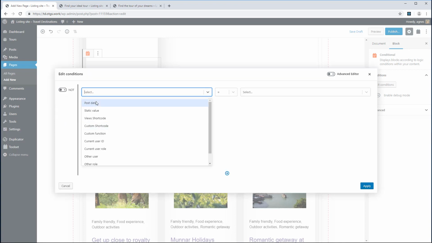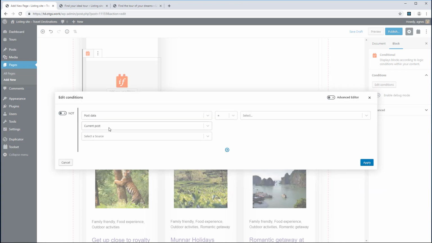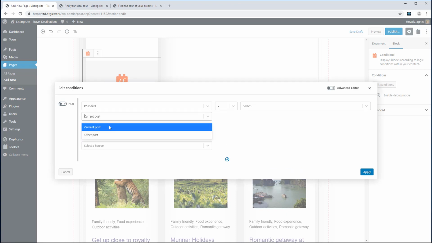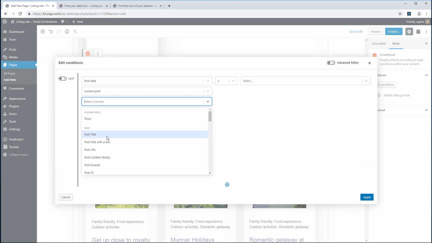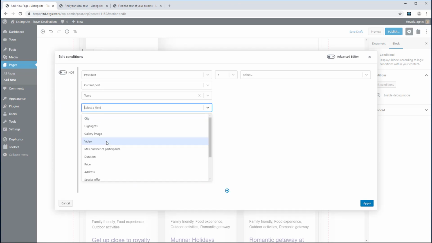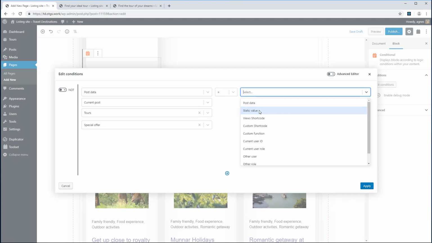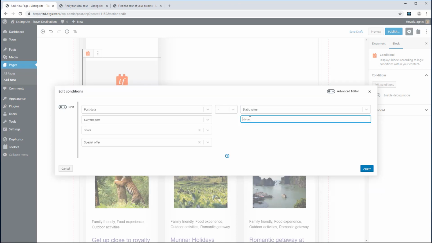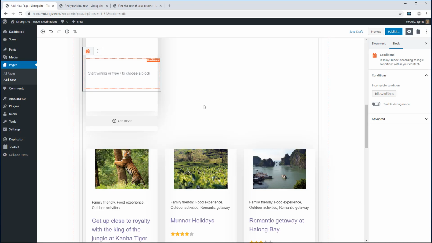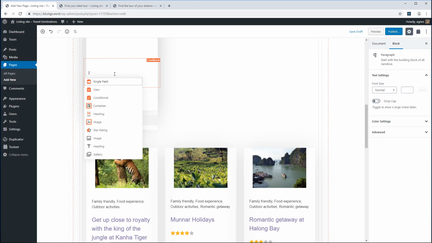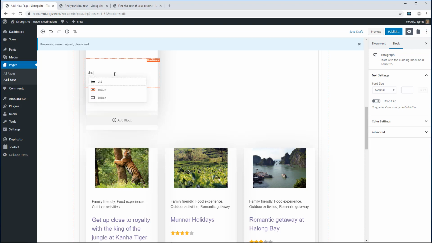So in this case, I'm gonna ask for my post to be checked. Yes, the current one, which is tours. And I'm gonna check the special offer field. This is a custom field, a checkbox, and when its value is checked, which means it's set to 1, it's gonna represent the special offer. Okay, the condition is ready, and now I'm gonna display the button.